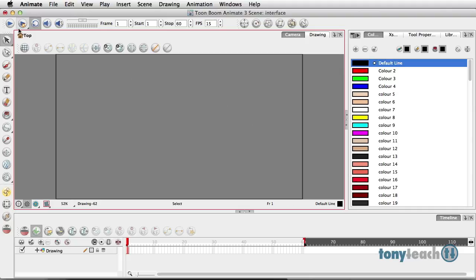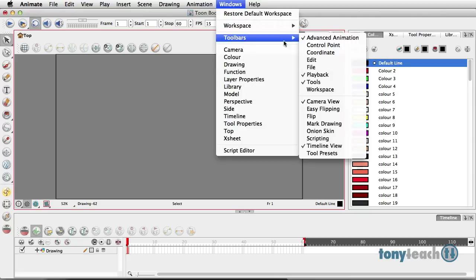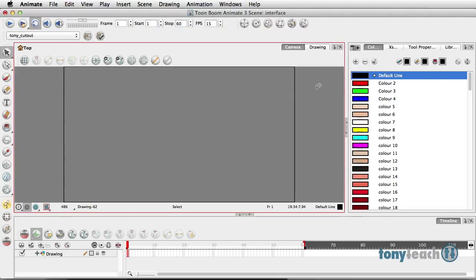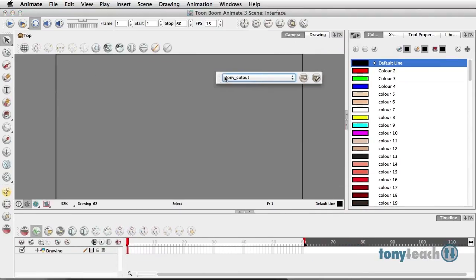And so right now I have the playback as well as my advanced animation. Now I want to add a toolbar. Let's go to Windows, Toolbar, and I want to come down to Workspace. Now by default this is sitting down here, so I'm going to click and pull this and place this right next to my advanced animation. Now, that sets the toolbars.